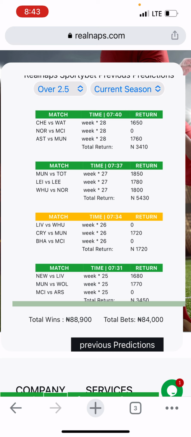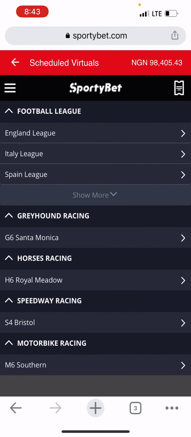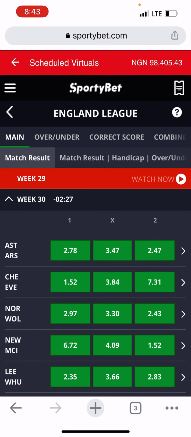So some of you will come back and tell me, I've been playing for like 4 times. So how come when you win one or win two, you still say there's profit? Yes, that's because we're betting them singles, not multiple. So we've played the games it gave us, the three games it gave us for week 29. Currently we've played it.